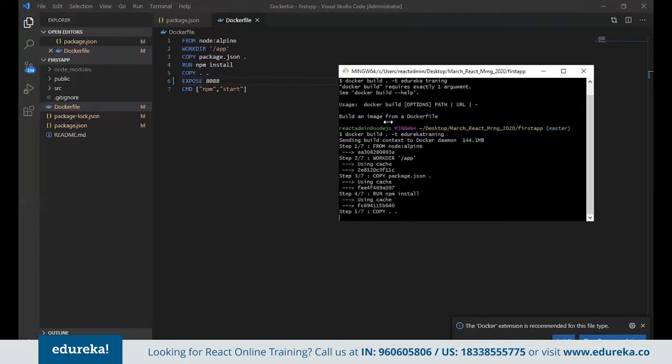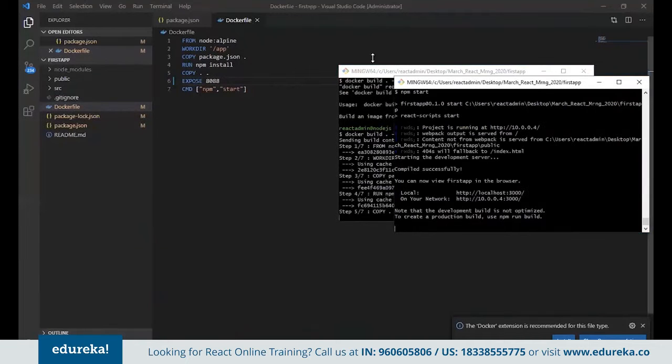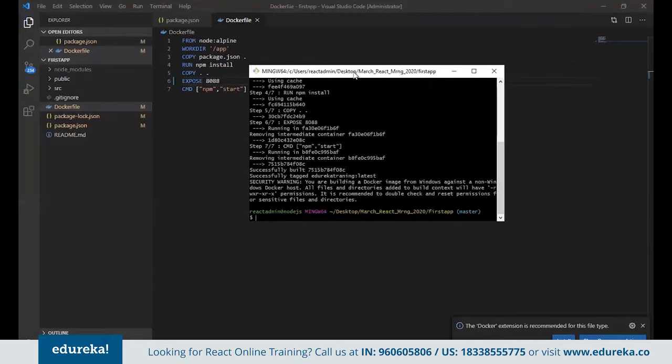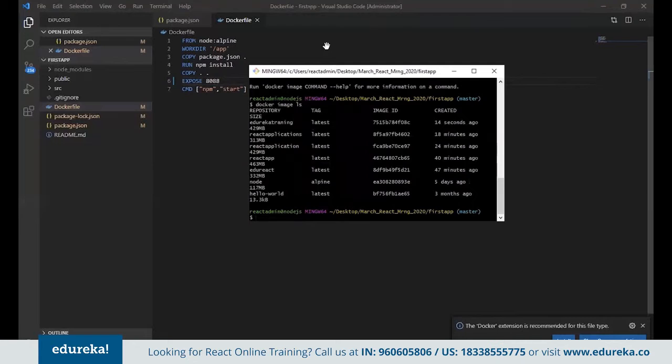In the meanwhile, I'll show one thing. If you want to see how many images are already present, we'll run a command like that. So I'll open a new command prompt. I think it's done, we can try here only. Now we'll simply say here docker image ls. Now it shows me all the images which I have. And what's our image? Our image is Edureka training.